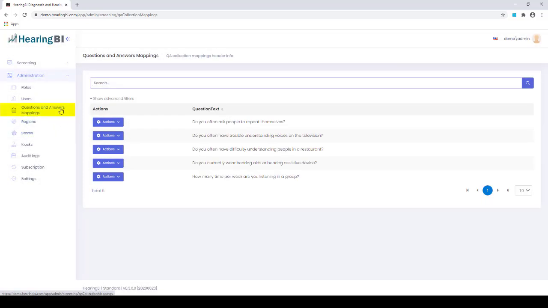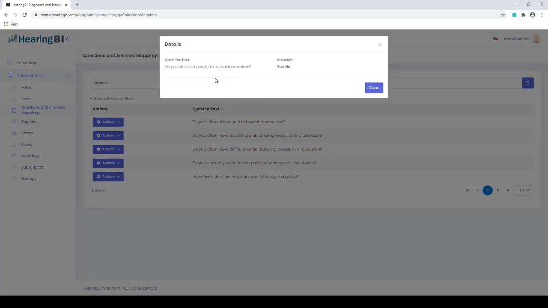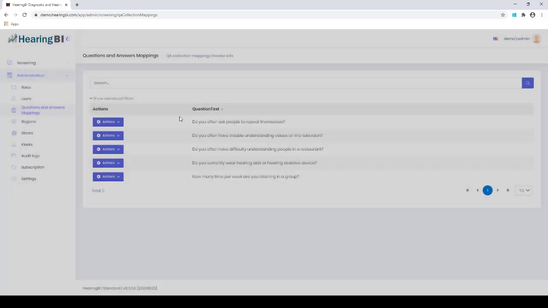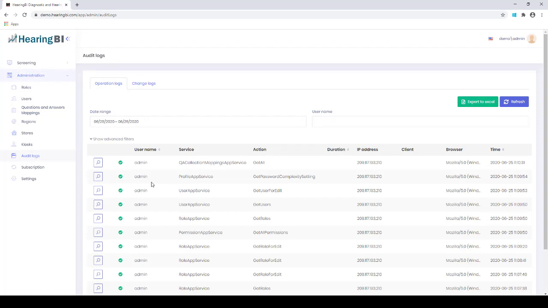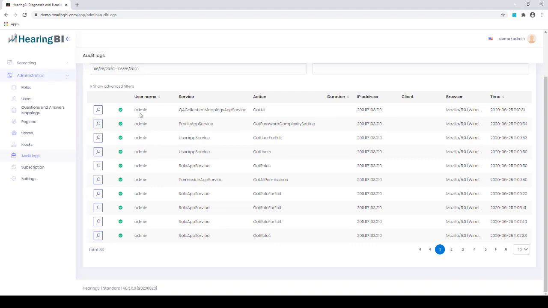Questions and answers mapping are the questionnaire results that will be asked inside of the MedRex kiosk. You can view these at this time and see what questions are available and what the answers will be. Audit logs will allow you to see exactly how your system has been interacted with. You can see the user that has entered the system, where they were at the time of the access, and what information they were doing at that login.